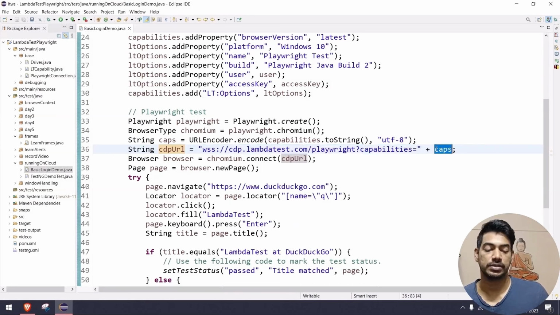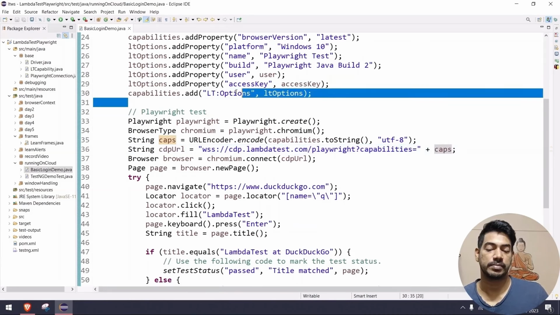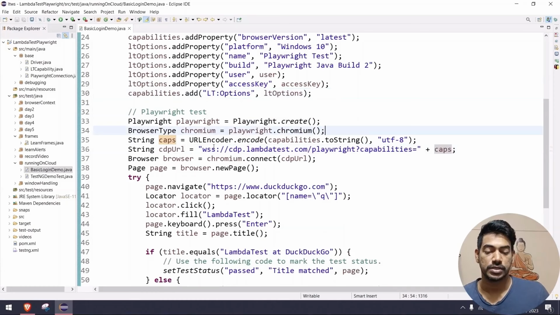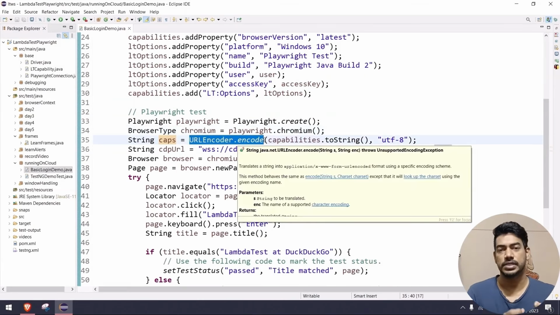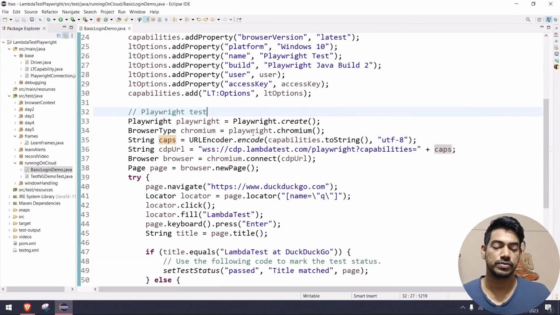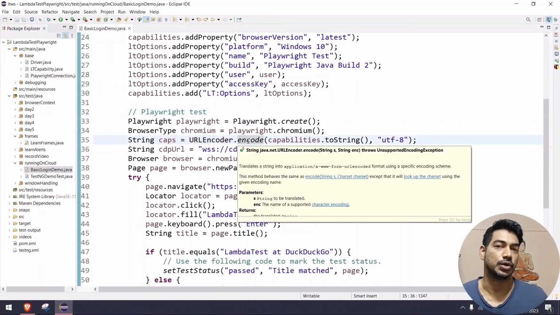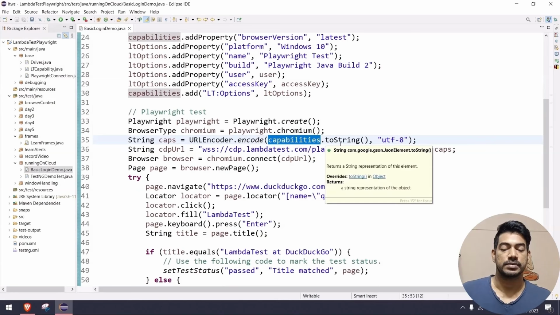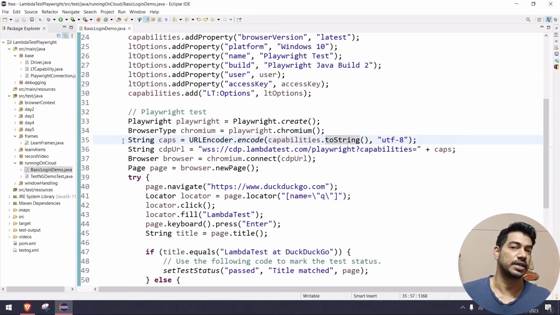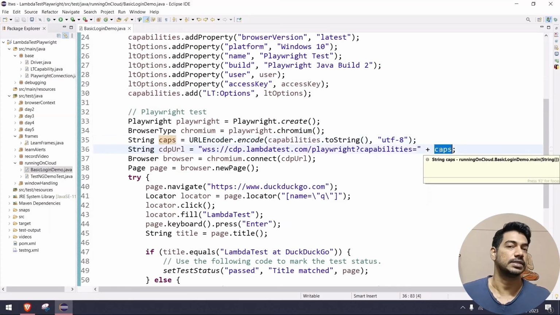What are the capabilities? We already have them, this is our capabilities, this LambdaTest options. So we are using URL encoder. That means if there is any space, basically we have to encode the URL, right? So we have to say modulus and then followed by s, like those. All those will be taken care of by this encode function, and of course the character format is going to be UTF-8, which is standard, okay? So here we have this capabilities toString, and then we'll just do the encoding, and pass it here. That's it, very simple.